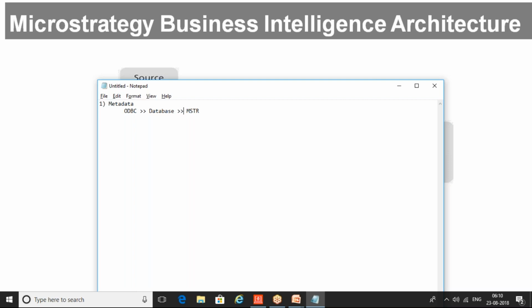Okay, so let's take it step by step. To get started, I need a blank schema. I will create a blank schema, and under that, I will create a metadata repository. As I said, for our training standpoint, I'm going to use Microsoft Access as my database. So let's first create a blank database. That's the first step. You need a blank schema.